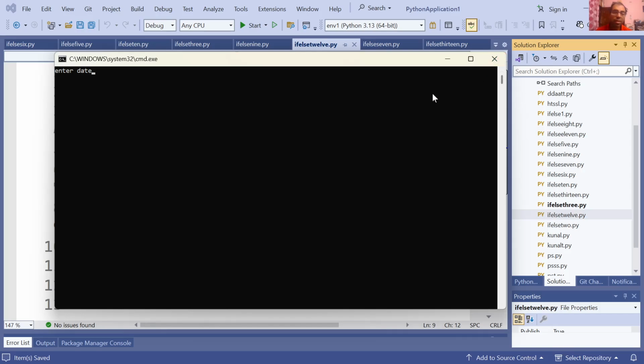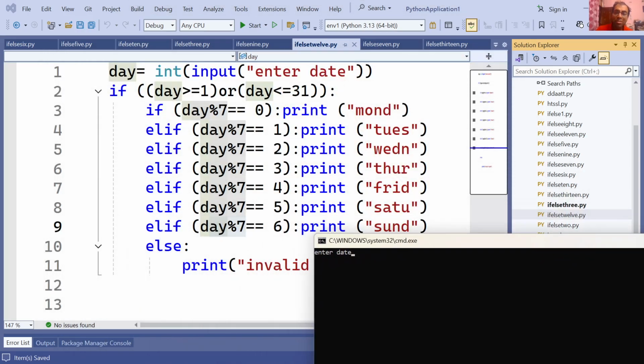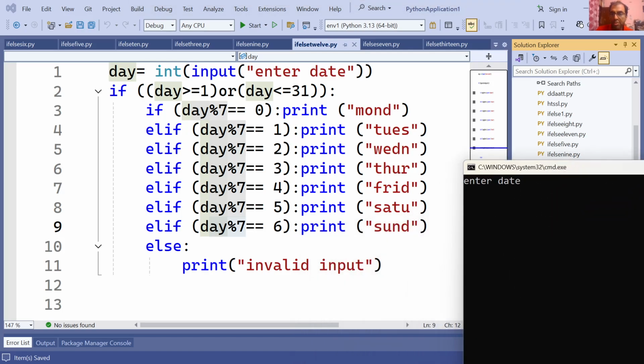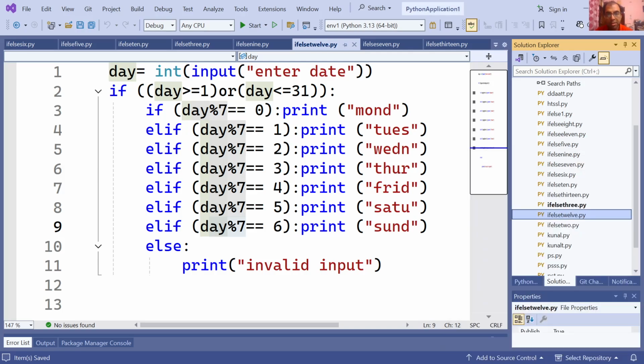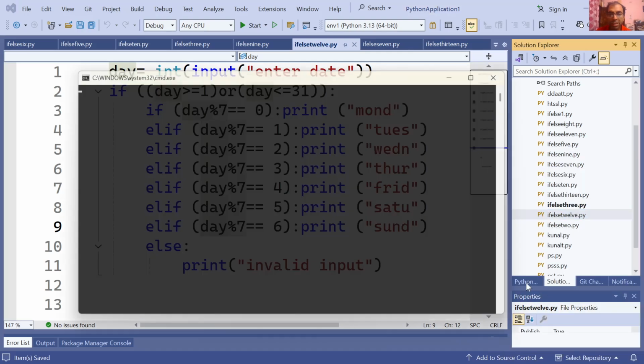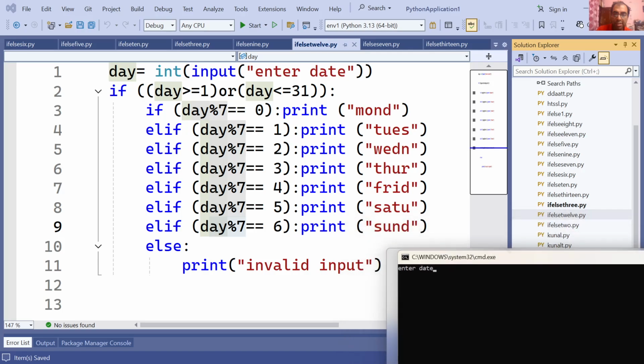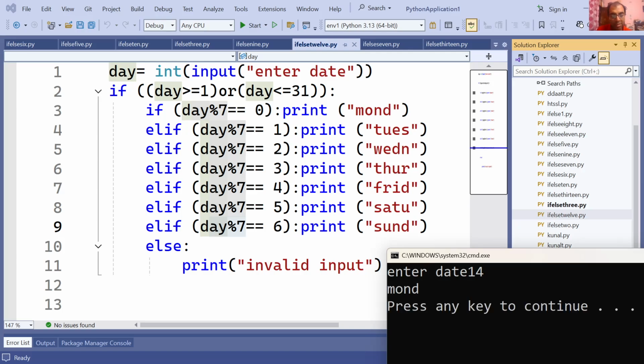If you don't have time to type all this code, at least copy paste it. At least that much you can do. So enter the date. For example, the date is 13 August, which I've already told you. 13 will print Sunday. Let me execute this code again. If the date is, say, 14 August, 14 will print Monday. Why? Because 14 % 7, the modulo operator, will give you 0 as the remainder. So it will print Monday.